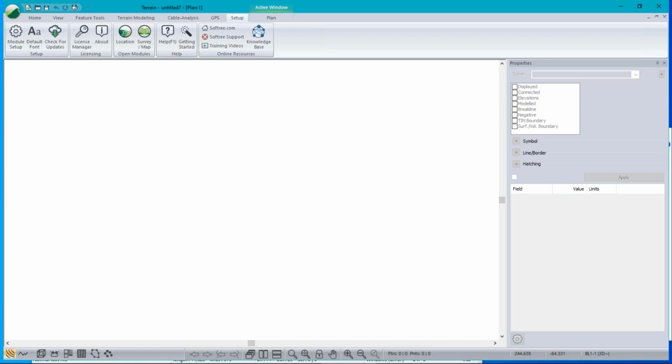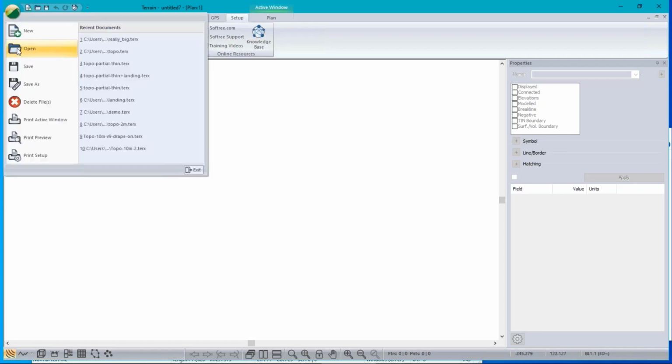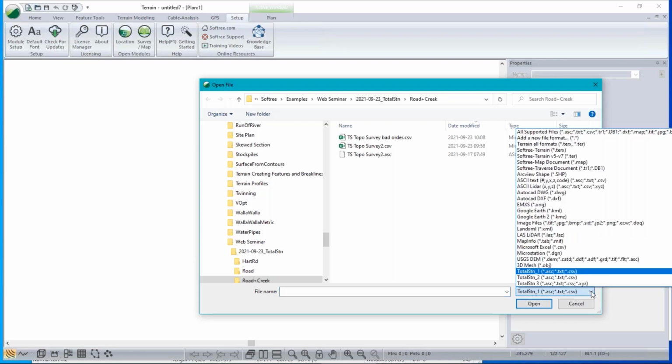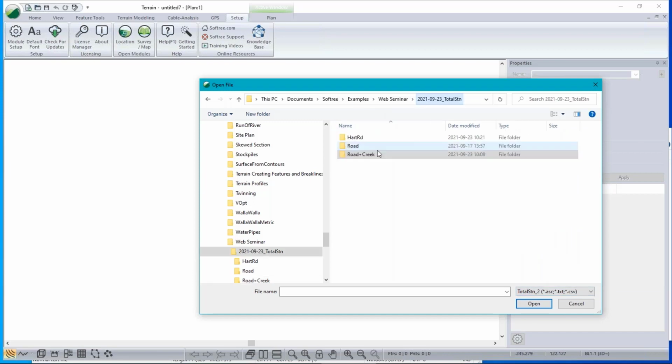Now I'd like to show you some of the issues that need fixing when you read in an ASCII file. They happen all the time. They happen over and over again. So let's start with a different file. I'm going to use this one.